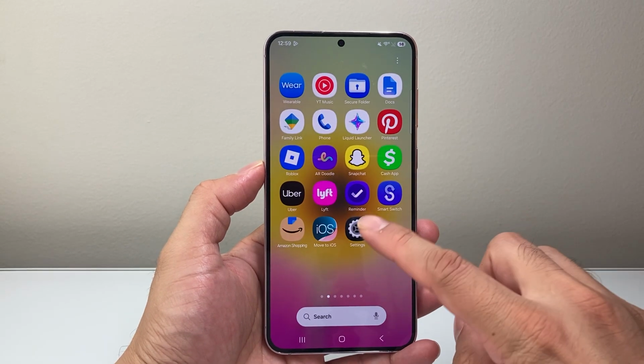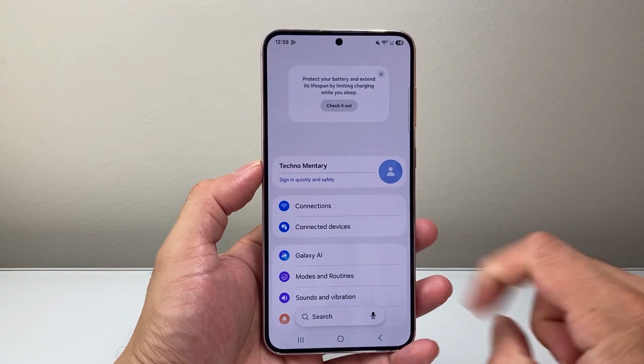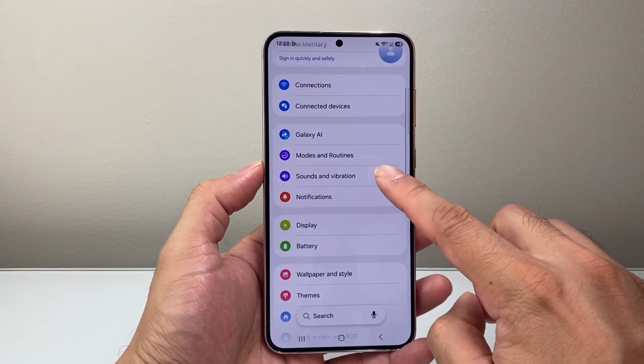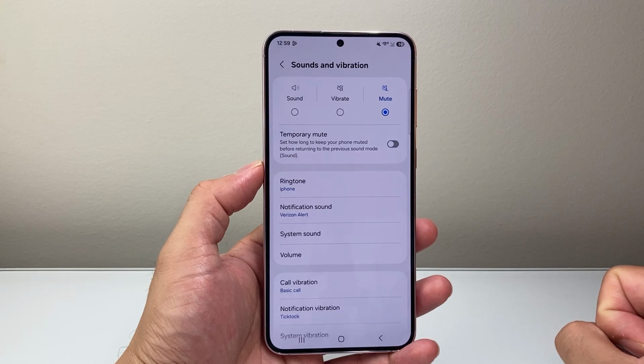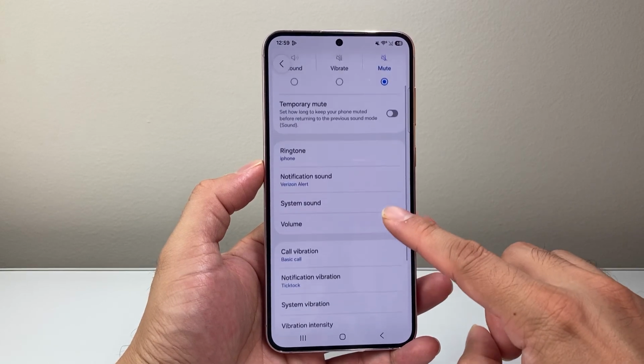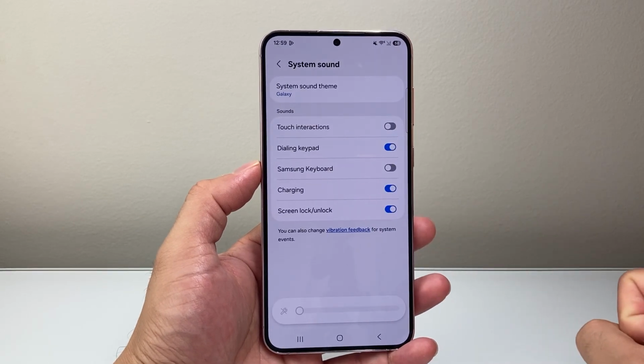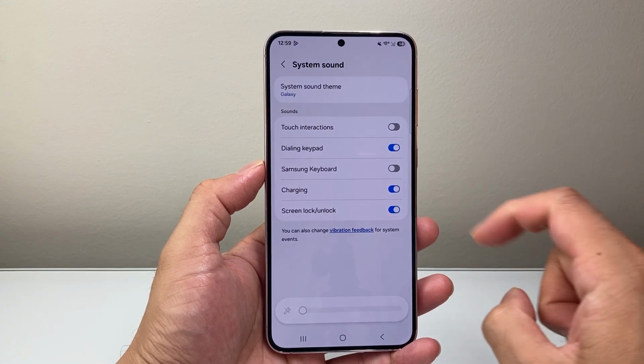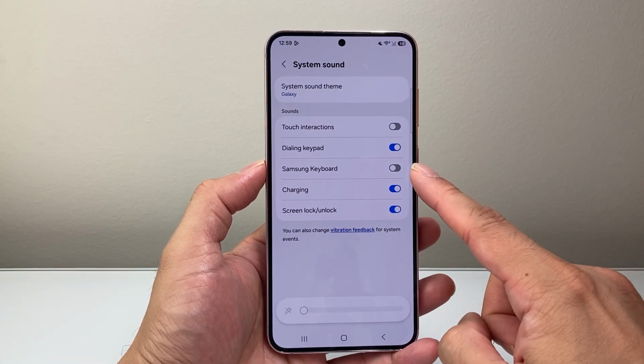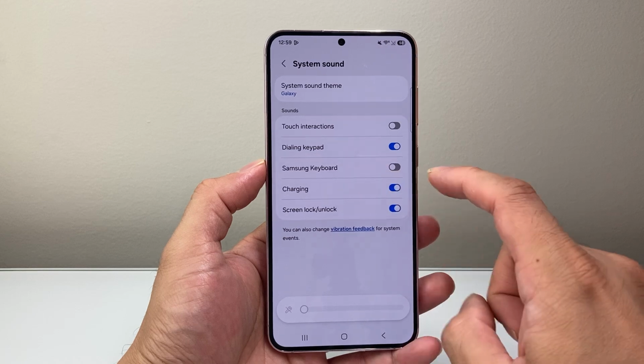So the very first thing you want to start by doing is going into your settings. Now, once in your settings, you're going to go to sounds and vibration. Now from sounds and vibration here, we're going to go to system sound. And in the system sound here, we're going to see Samsung keyboard sound or your Android phone keyboard sound.